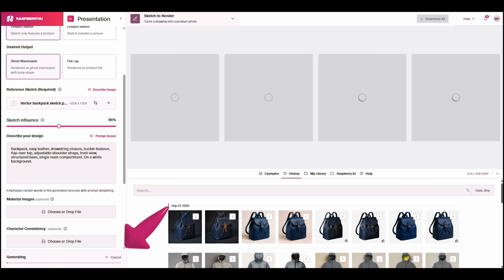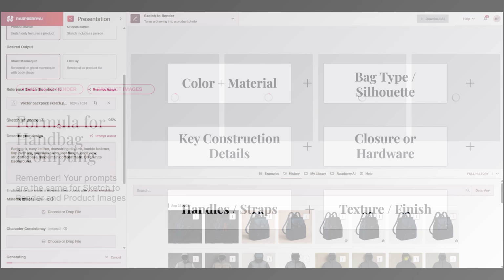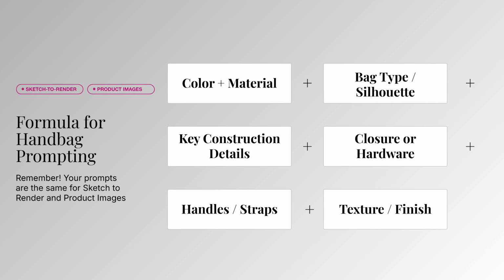Now I'll click Generate. While that's generating, let's talk about how to prompt for handbags. A strong bag prompt should cover 6 essentials.